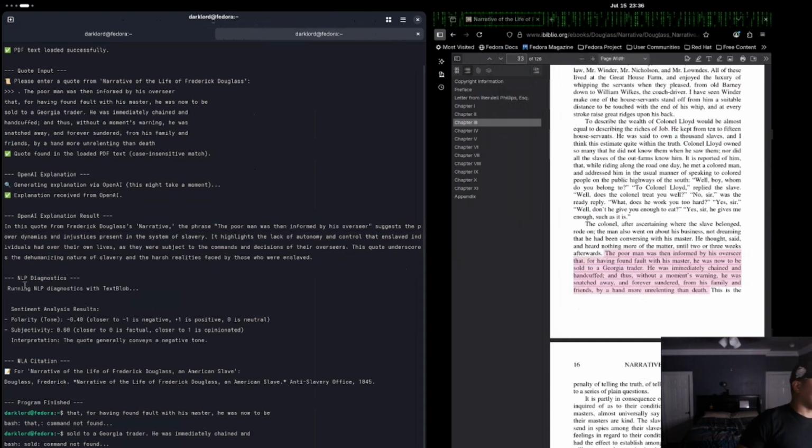So then we go to the NLP diagnostics, which is, like I said before, just the sentiment analysis, just giving more context. What that's doing here is giving us a number, polarity, which is tone, right? I also hard-coded in what these values would be based on a library that I imported at the top of the program. So for tone, it's negative 0.4. Closer to negative 1 is negative, positive 1 is positive, 0 is neutral, right? So we got negative 0.4 here.